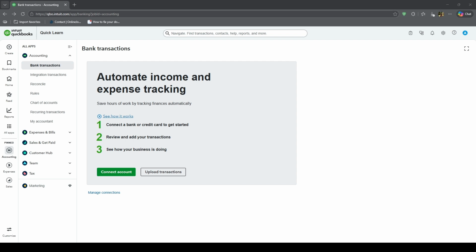If your bank doesn't appear, Intuit says you can request support for that provider from the search screen.